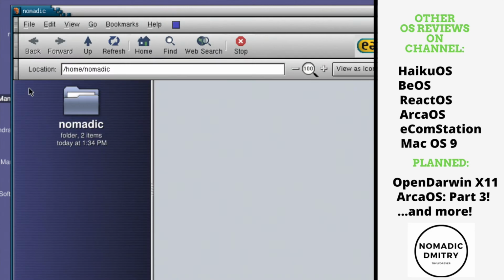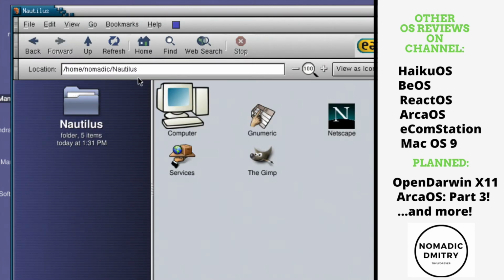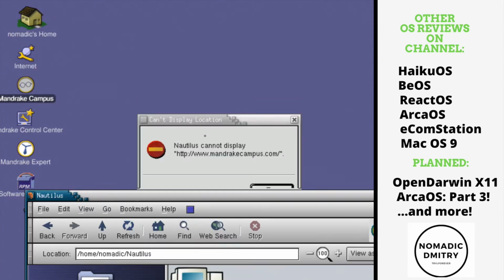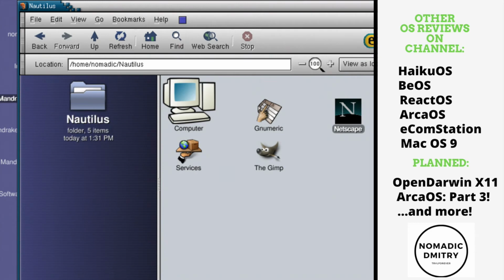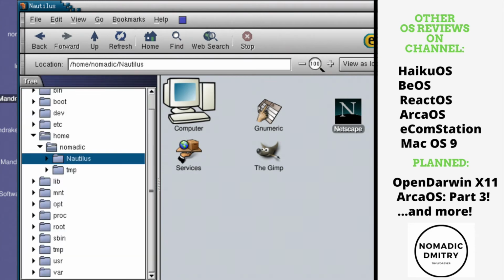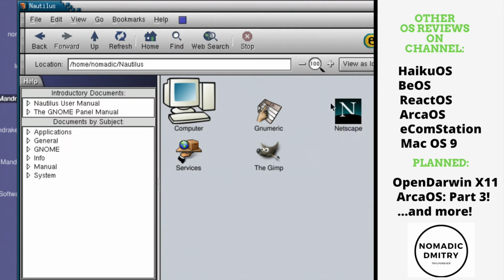What about this Mandrake Campus? Okay, so it just opens the folder. Nautilus folder. Okay, GIMP. Oh, there's a GIMP pre-installed, I guess. Let's open this one. Does it load anything here? Oh, Nautilus cannot display. How about we just launch Netscape? Will it actually work? I mean, this is strange. If there is no internet connection, it doesn't even open the browser, which doesn't sound like a good idea. I mean, it should still open this.